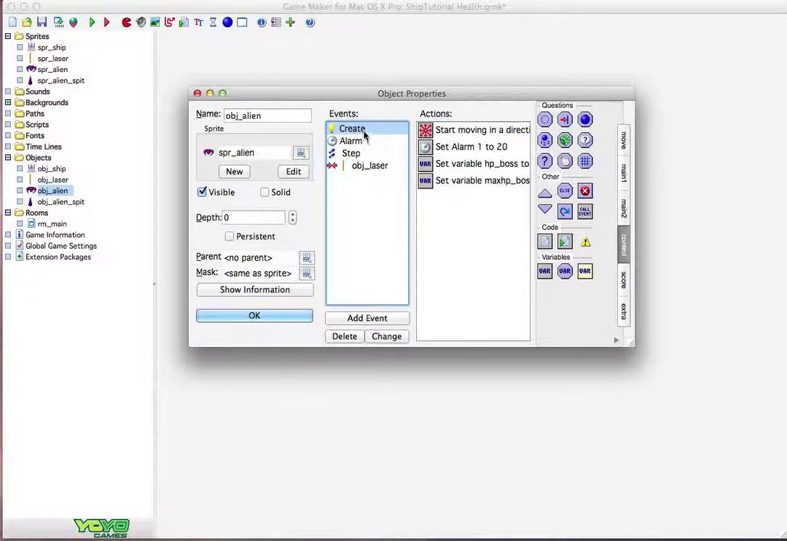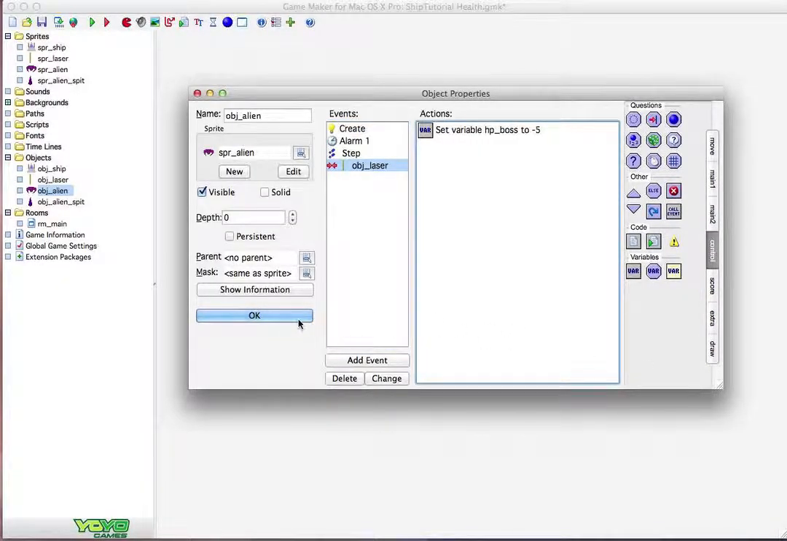All right. And there we go. So we're instantiating HP boss and max HP boss, setting them both to 100, and when he gets hit by the laser, it's going to go down by 5.